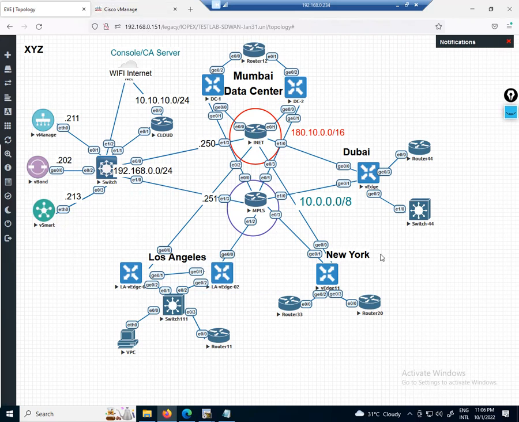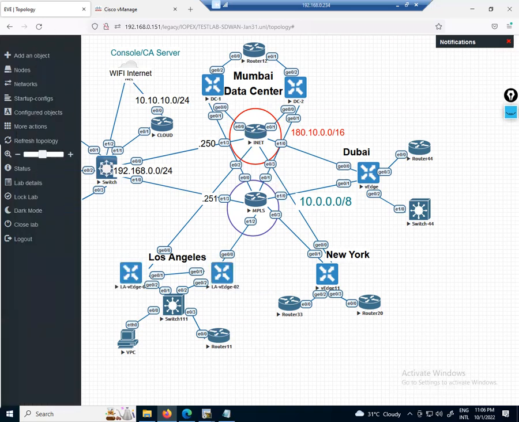But the thing is that now this interface will become part of what? Will it be part of service VPN, or will it be part of transport VPN? Guys, see here, see the diagram. Service VPN, I guess.